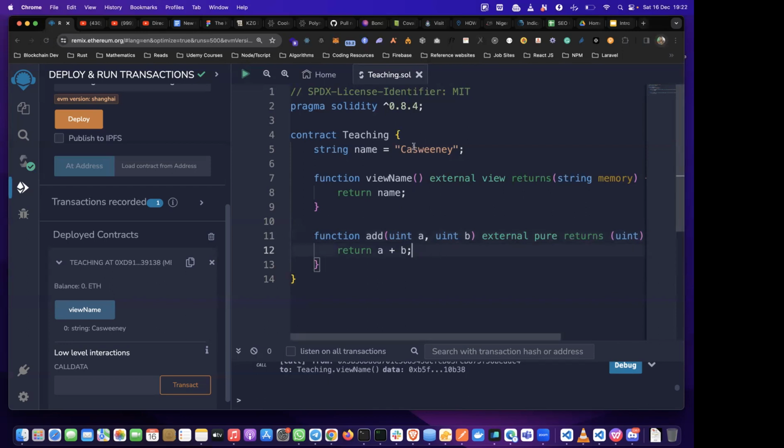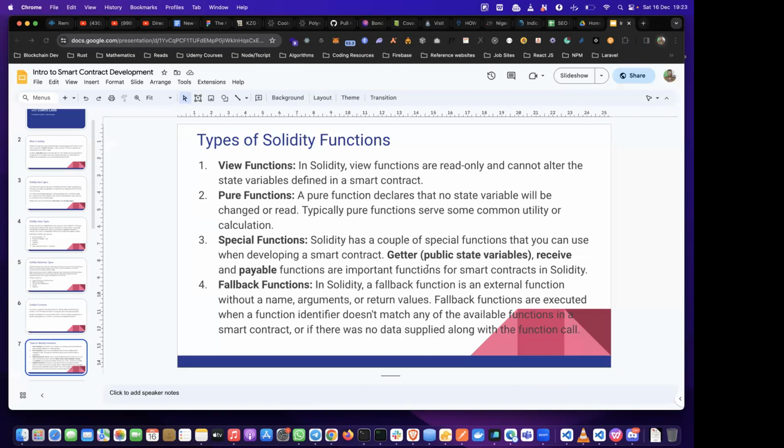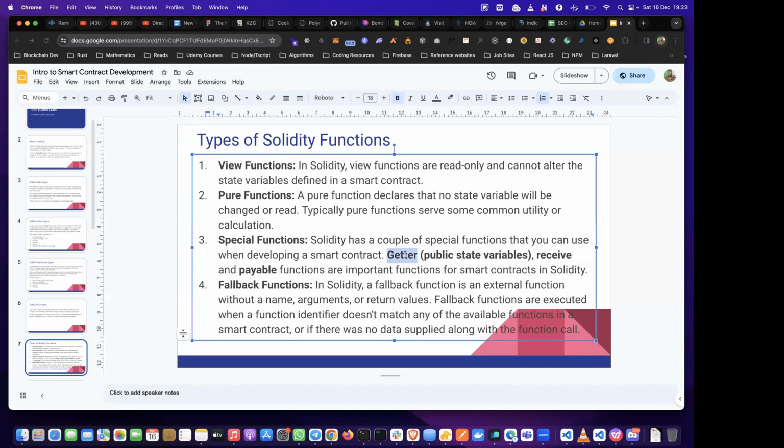So this is a pure function. Now let's move on to the next type of function. We have the special functions. I'm going to talk about just the getter function. There is a function called a receive function and a payable function. Just to keep things simple and less complicated because we don't have much time, I'm going to talk about the getter function. The receive function is basically used to receive Ether. Ether is the native currency of the Ethereum blockchain.